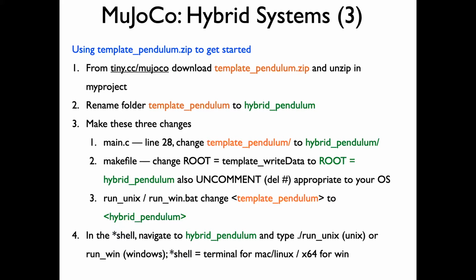So what I did was I created a new template called template_pendulum.zip. It's in the tiny.cc MuJoCo folder. Download that, unzip it in the my project folder. Then rename it to hybrid_pendulum, and then make those three changes. One is in the main file, make file, and the Unix file. And once you do that, open the shell, and navigate to the pendulum folder, and then either run Unix or run Windows and see if you are able to see a simple pendulum being simulated when you run the command. Okay, I'll do these steps and then we'll get started with the next.